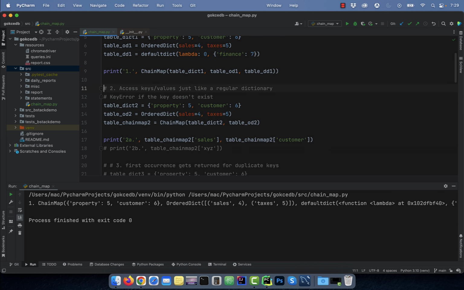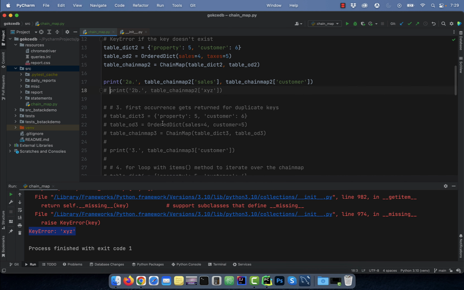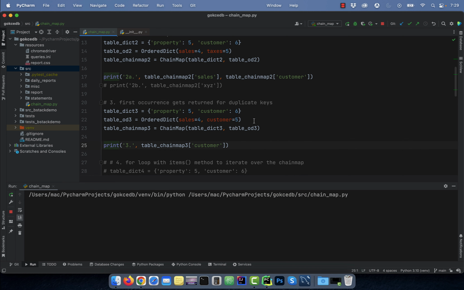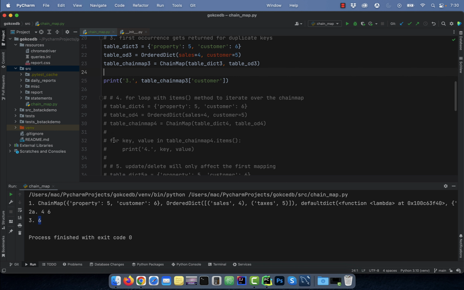Number 2, you can access key value pairs in a ChainMap just like a regular dictionary. And if the key doesn't exist, you'll get a KeyError. Number 3, when there are duplicate keys in a ChainMap, the first occurrence gets returned. In this example, I have a customer key in both table_dict and table_od. In the ChainMap, the customer key from the table_dict gets returned.